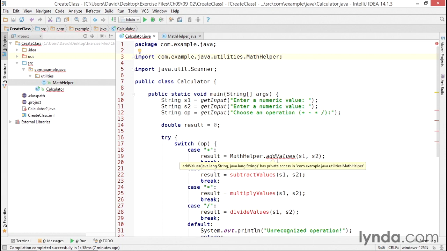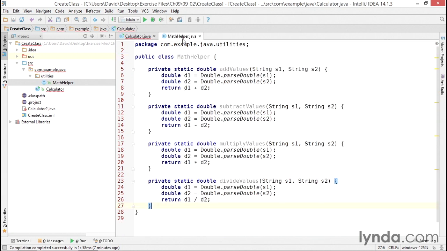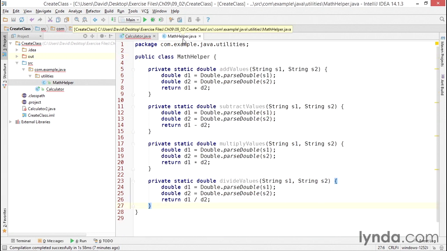But I still have a problem. Now I'm being told that add values, that's the method I'm trying to call, is marked with private access in the Math Helper class. The code I copied from my main class has the keyword private on all 4 methods. That means the methods can only be called from within this class, and that's definitely not what I want. So I'll go through all 4 and change private to public.